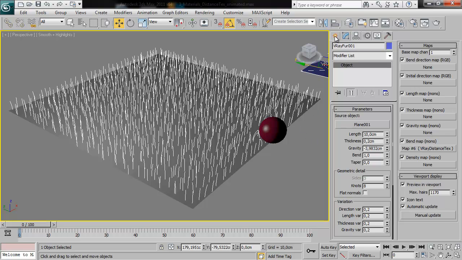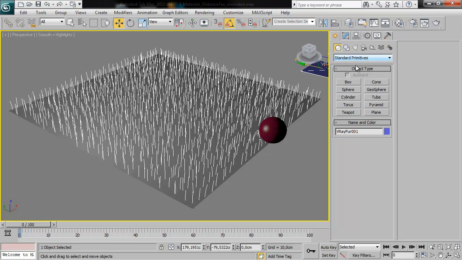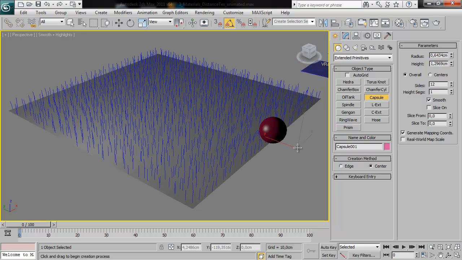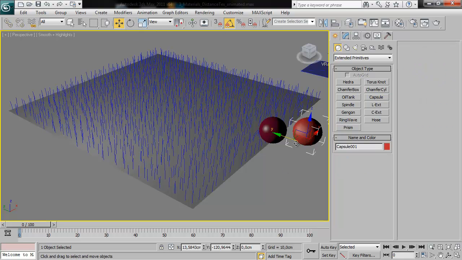So instead I'll go in here and I'll create a capsule. I'll set the radius to about the same as the ball, and add a few sides to it, and then I'll just position it where the ball is located.